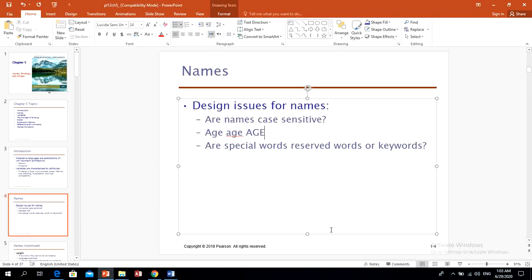Also, are these names special words or reserved words? For example, there are some names that can be regarded as reserved words or keywords. Keywords have a special meaning in a language and are part of the syntax. And reserved words are words that cannot be used as identifiers, like you cannot use them as variables or functions or classes, because they are reserved by the language. In practice, most keywords are reserved words and vice versa.